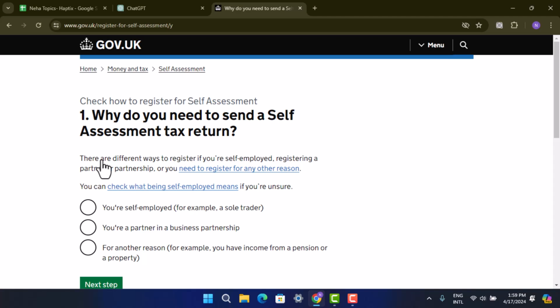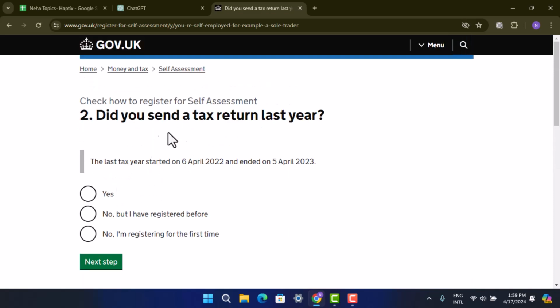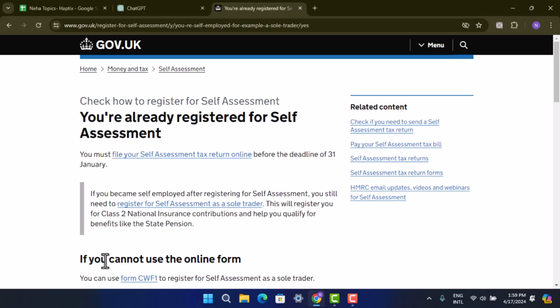When you click on Start Now, you'll be provided with a list of questions, so you have to go through it and accordingly proceed to the next step. When you're done selecting your option, click the Next Step button. Once again, you'll have some information, so go through it and accordingly answer the following question and do the same thing, that is, tap the Next button.